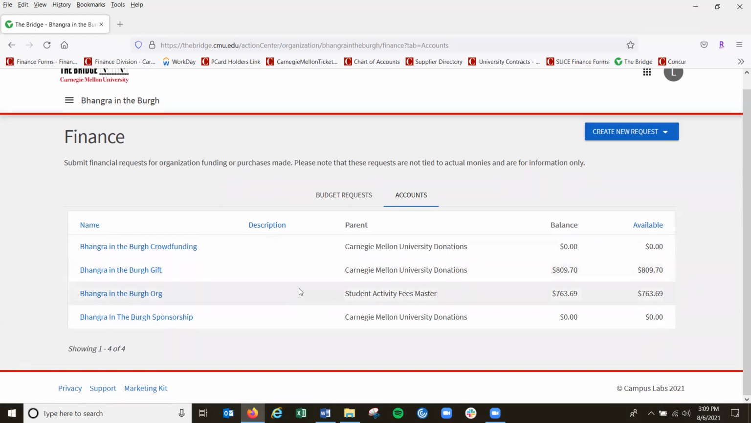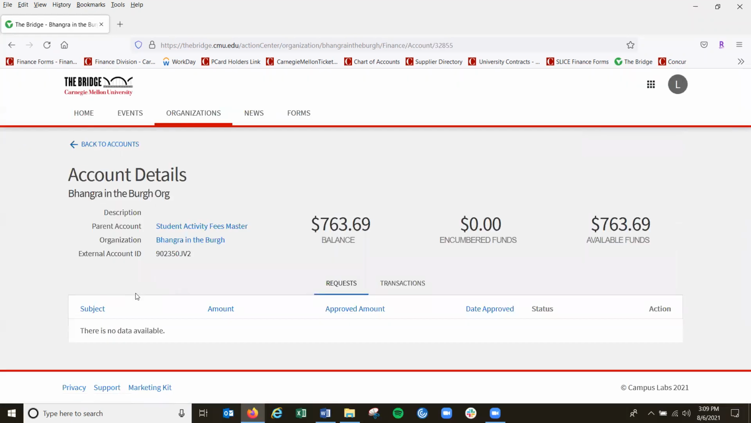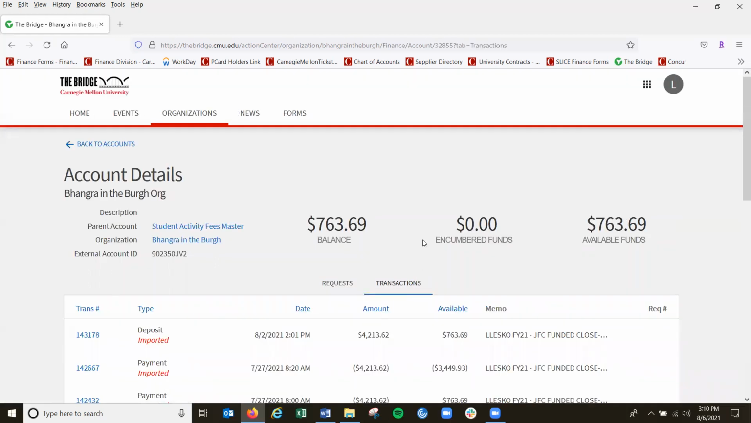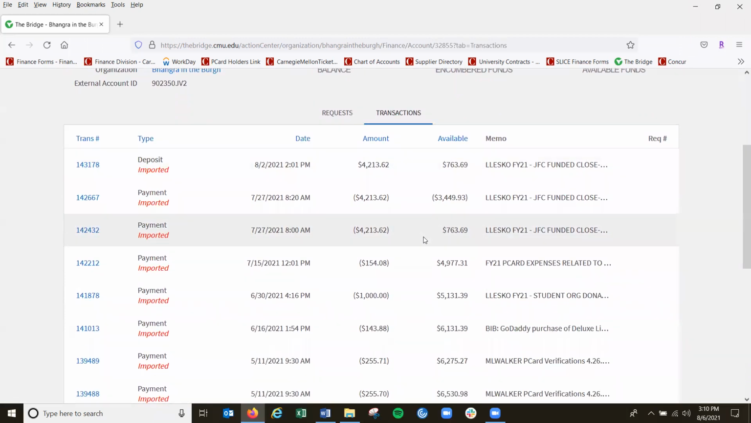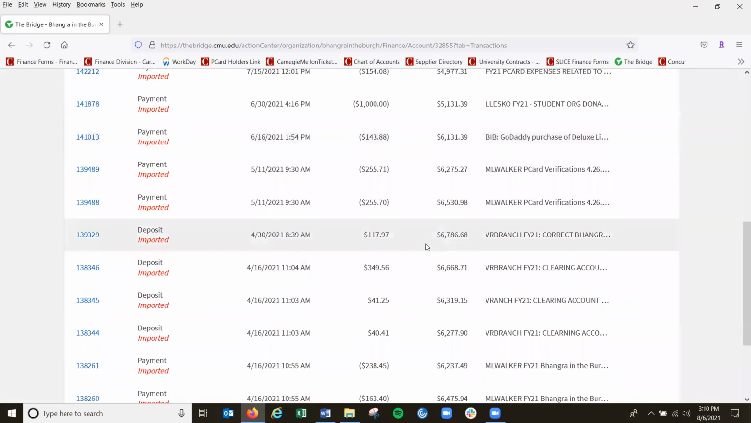So to view the transactions for each account, you click here. And again, this page kind of gives you the same information as before. You'll notice the parent account, name of the organization, balance, and then available funds. This encumbered funds will always be zero. This is a functionality that we don't use in the bridge. So to view transactions, you'll click here. And then this will give you all of the transactions that have recently been processed for Bangra.